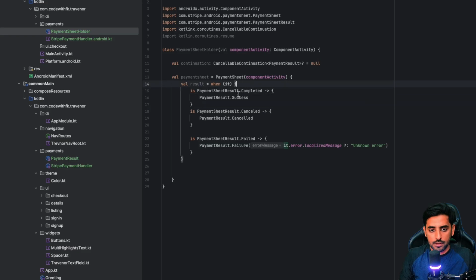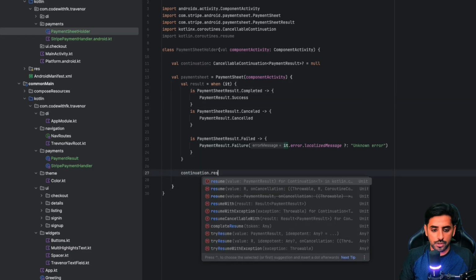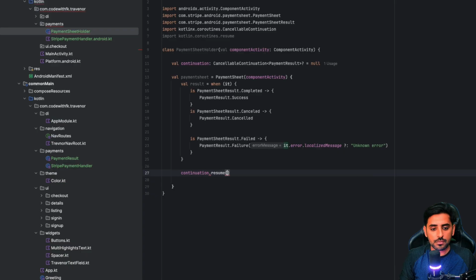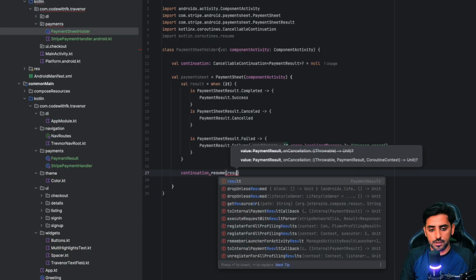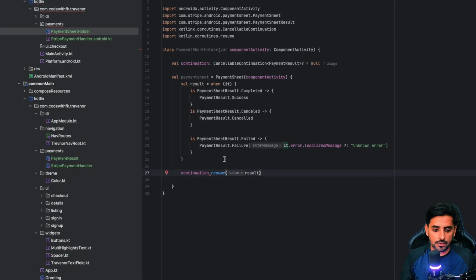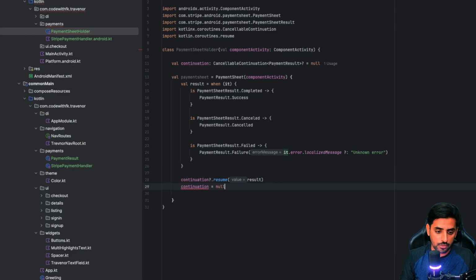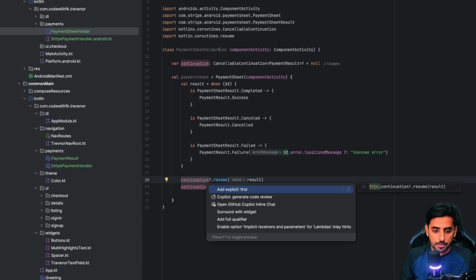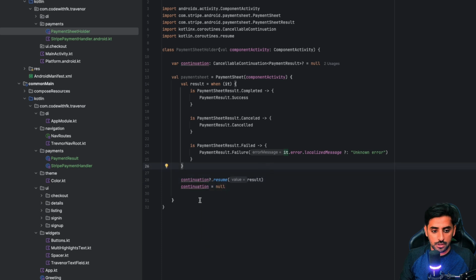Okay, now we have the result, and inside that, in the bottom section, you can say continuation.resume, and then pass the result inside that. And since it's nullable, once you pass that result, make sure to make it null, so that it doesn't do the implementation once again. Perfect. Now the payment sheet stuff is done.